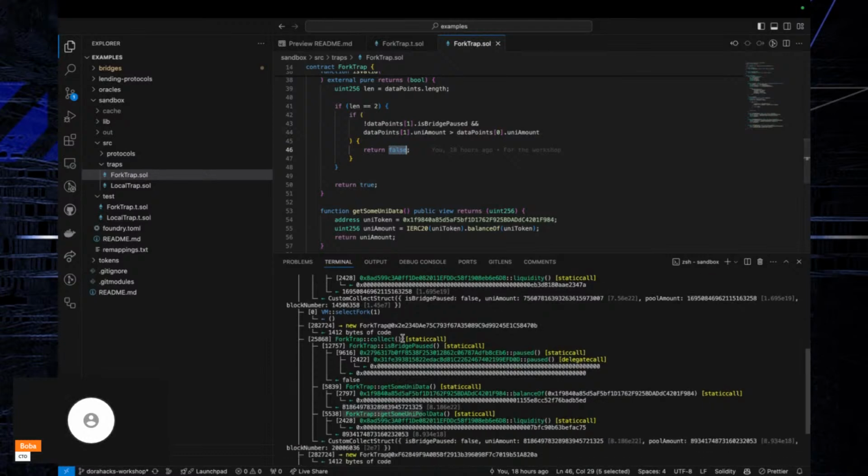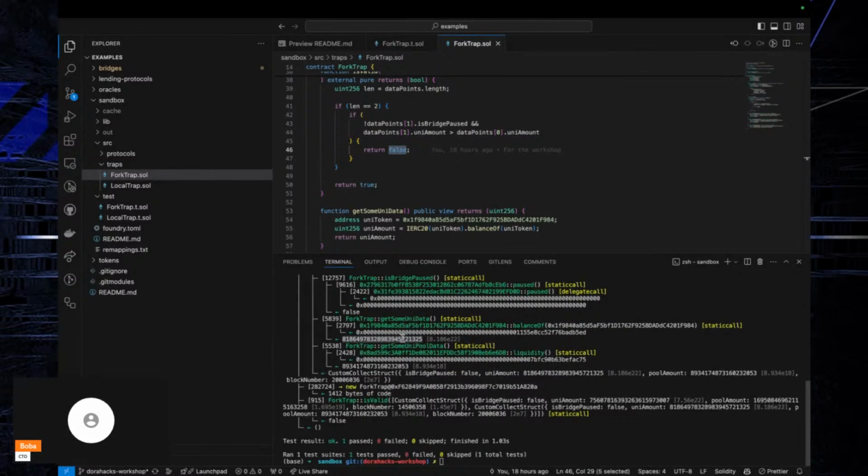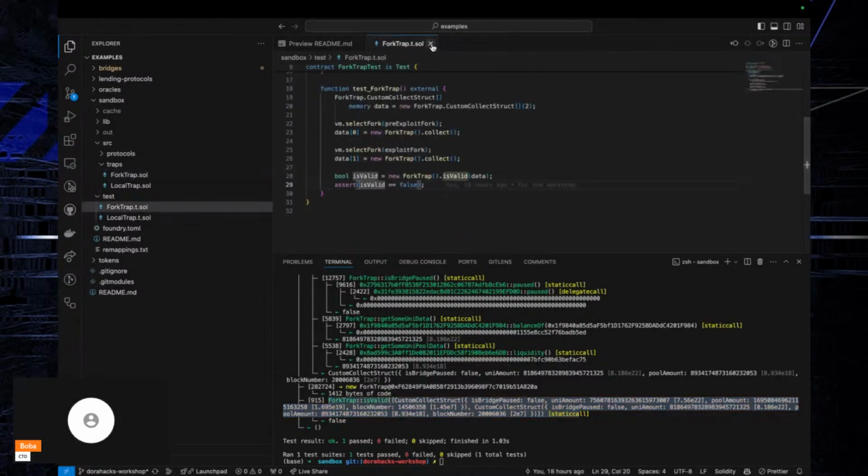We return false, right? And then you can even see when the isValid takes all that data in, you can see all of it being passed in here. It returned false, which is what we expect. So this is like a very simple example of a trap that's actually forking mainnet. Let's go ahead and look at something that's maybe a little bit more complex.